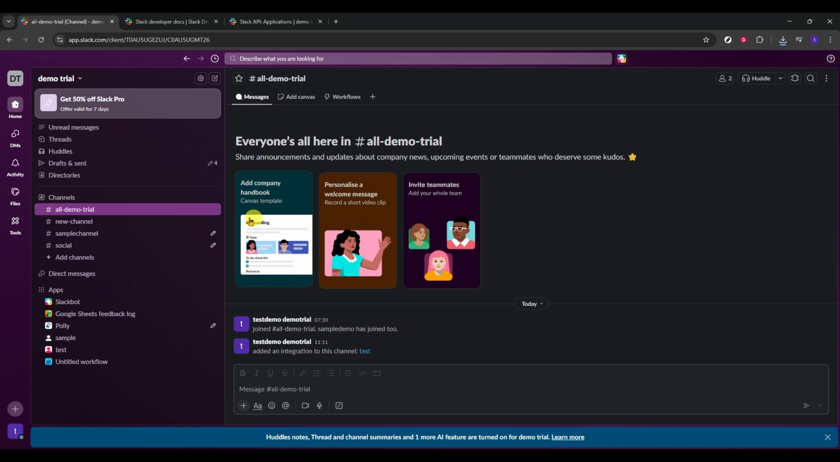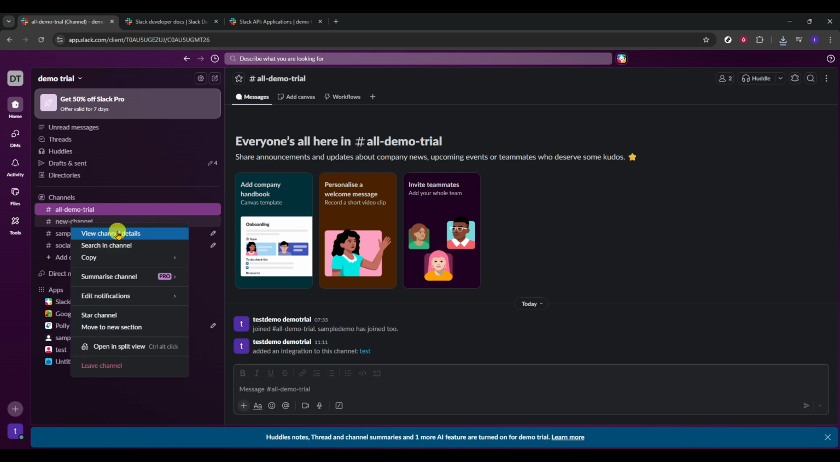Start in your Slack workspace and open the channel you want to use. If you don't see it right away in the sidebar, scroll or use the search bar to find the channel name. Once you've located it in the sidebar, right-click the channel name to open the Quick Actions menu. This menu is the fastest way to get to the tools you'll need for managing membership without leaving your current view. From that menu, choose View Channel Details.